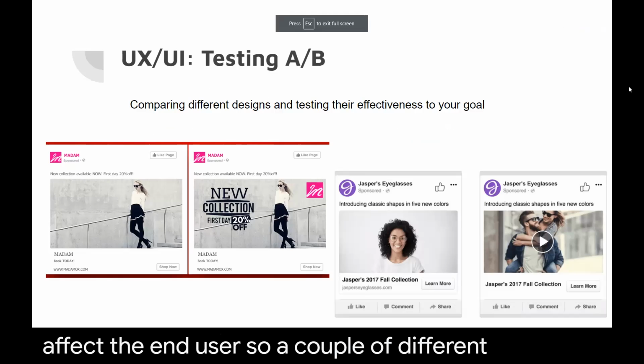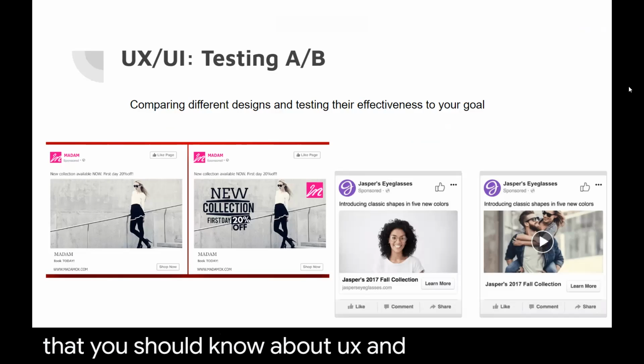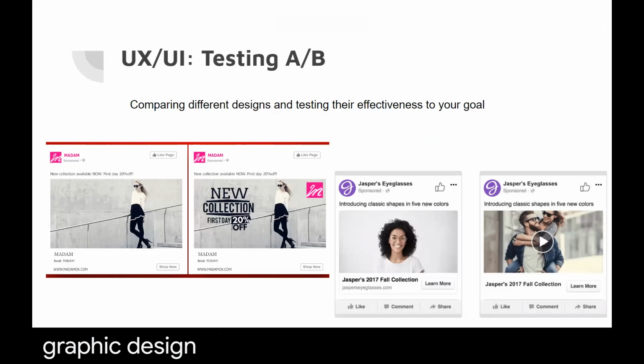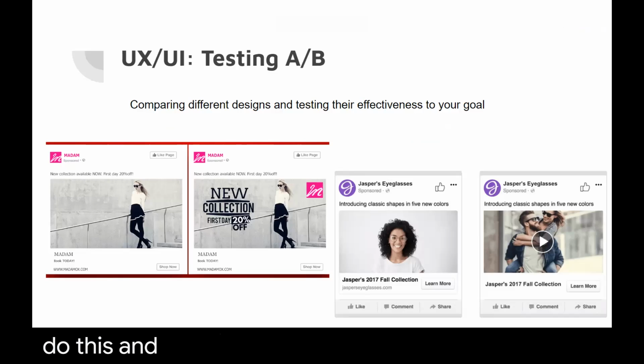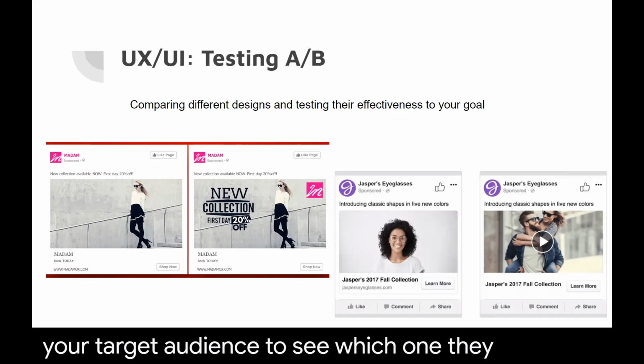So a couple of different things that you should know about UX and UI in terms of graphic design are ways to determine its effectiveness. There are two primary ways that we do this in advertising specifically. The first is through A/B testing. A/B testing is really simple. It's taking two designs and testing them on a similar audience to your target audience to see which one they like or appeal to more.